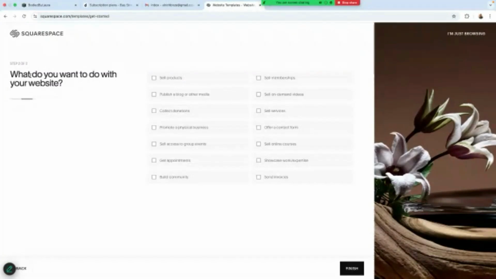And then here it says, what do you want to do with your website? So I'll choose what I need to do here. First of all, I need to sell services. That's what I'll need to do. So I'll select things like sell services, and offer a contact form. That's what I would love to have on my website. That's a different procedure, so let's just leave that one. Sell courses. So essentially, you're going to have a membership site. So have those selected, and then I click here on finish.